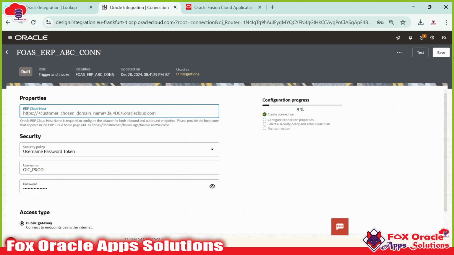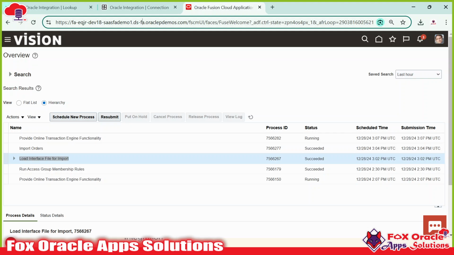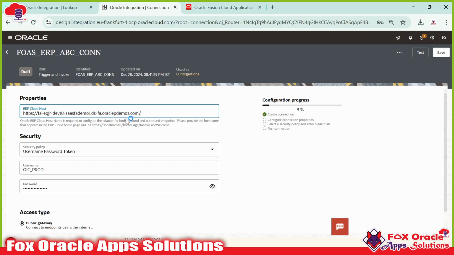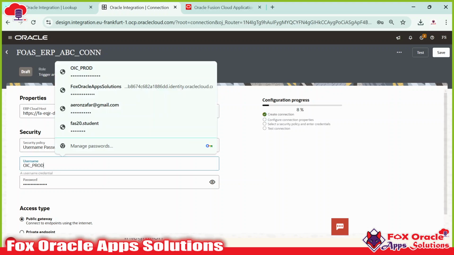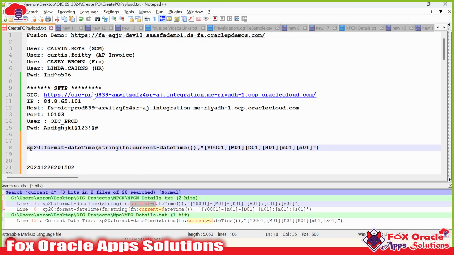Here we have to provide the host. The host will obviously be our Oracle Fusion URL, right? This is the host because this is the target where we want to hit, where we want to invoke. So that's the host we gave here, and it asks for the username and password. This username and password will be the Oracle Fusion username and password, which we already have noted here. So this is our user.